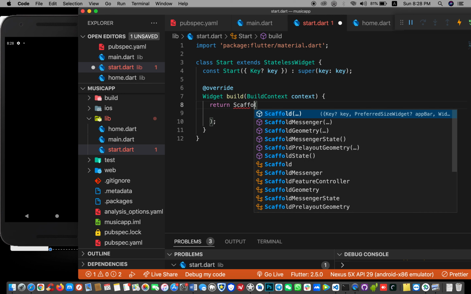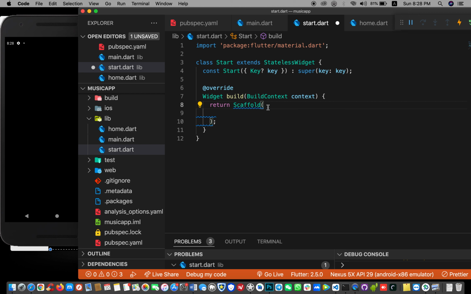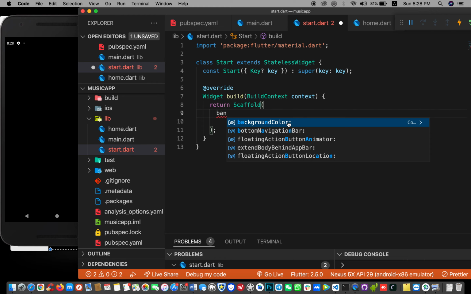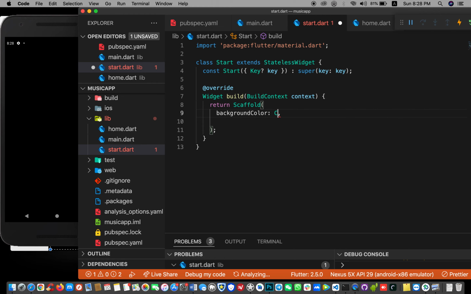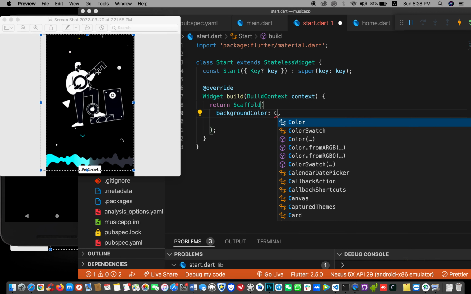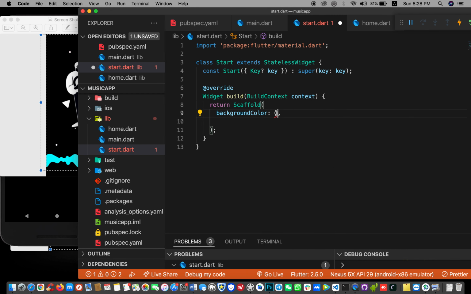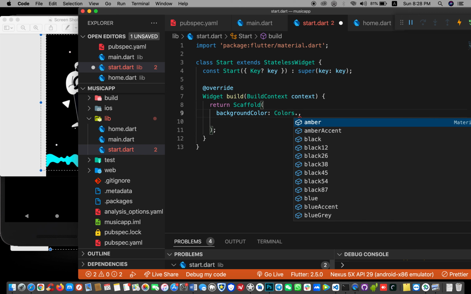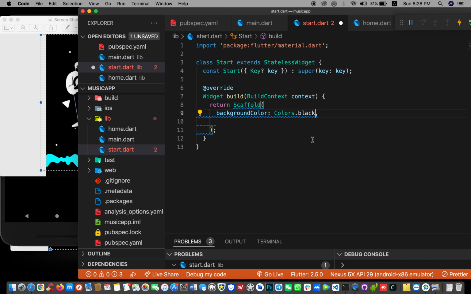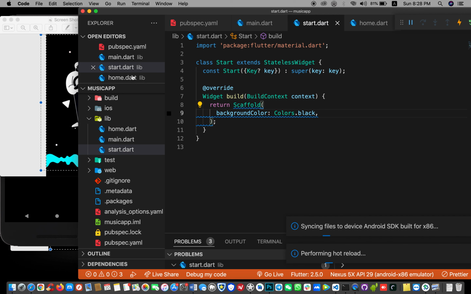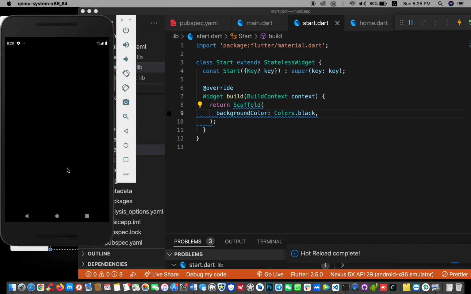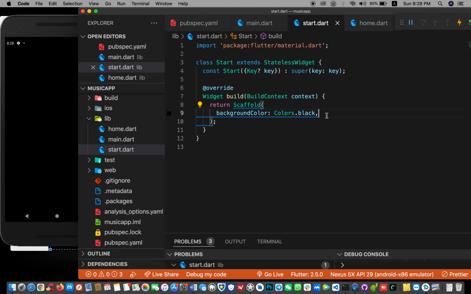Okay, so scaffold here, and inside the scaffold we need to actually give the background of black, because we want the background to be black, as you can see here, because we are doing it for the first one. So we use colors dot black. Let's use this black. Perfect. I save, and okay, it's still black because nothing is on the screen.